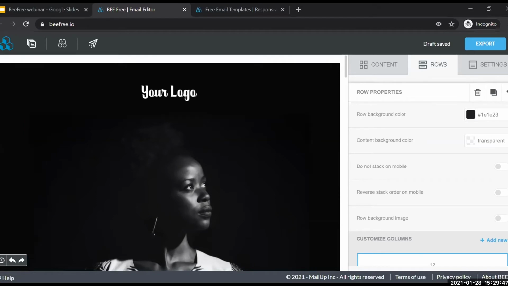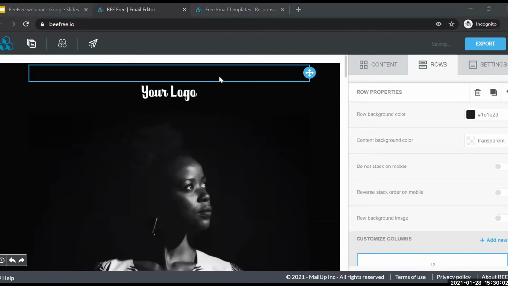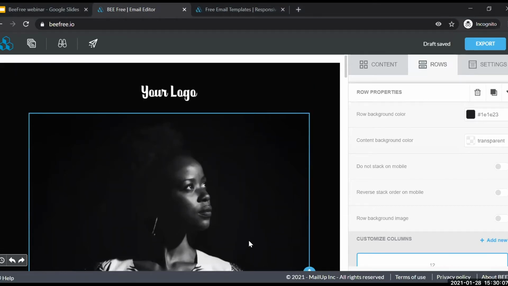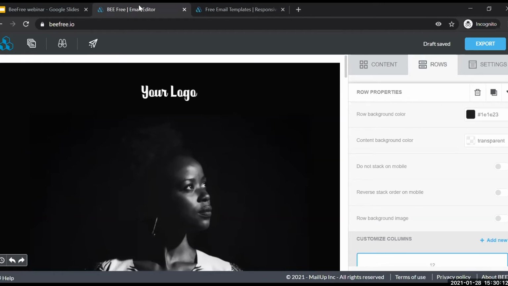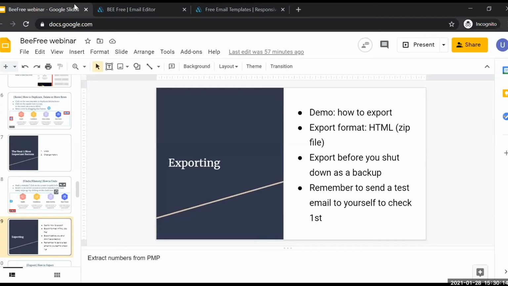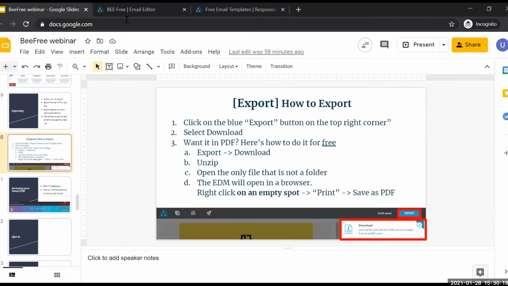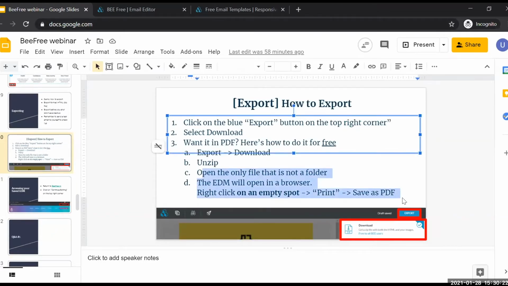But what if you want to send for approval? Aside from the test email, you can send the test email to your boss. You can also PDF it on your own. Beefree doesn't allow you to PDF for free, but you can do it yourself for free. You just need to download the zip file and extract it. There will only be one file that's not in a folder. Open that file, then right click, print as PDF. I've actually detailed all these steps in the slides.